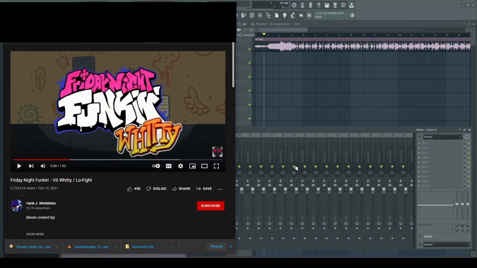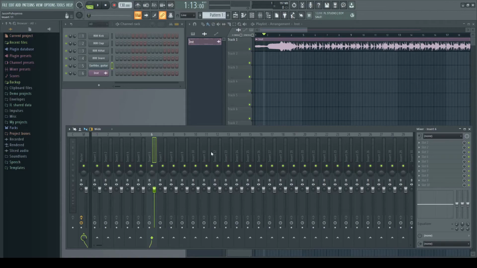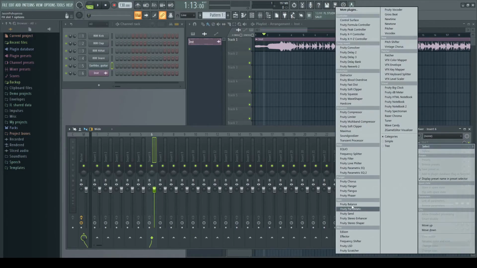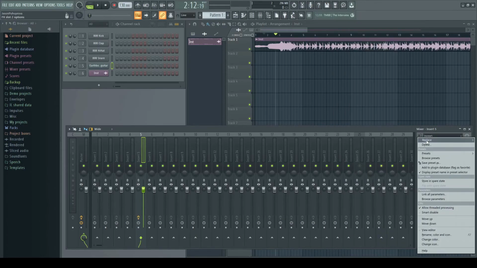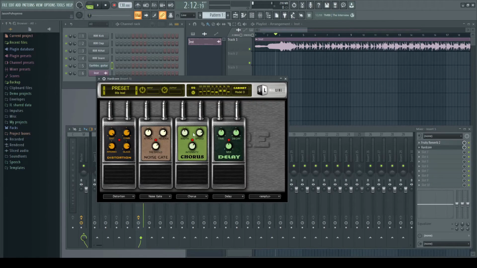So there's a little bit of modulation going on in his voice. I'm not sure how to replicate that. However, we can hear a little bit of reverb, and I believe it's reverb. I don't think it's a chorus effect. Let's try hardcore.